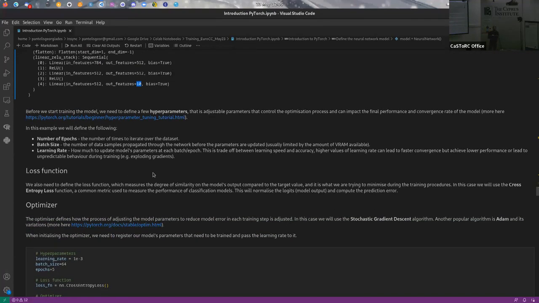So we defined our neural network, and now before we start training it, we need to define a few hyperparameters. Does anybody know what hyperparameters are? Hands? So hyperparameters are a set of parameters that you can adjust, and you can control the optimization process and can impact the performance and convergence rate of the model.